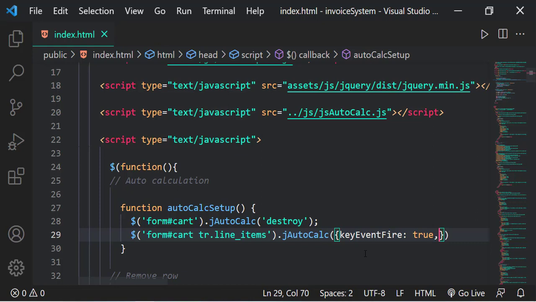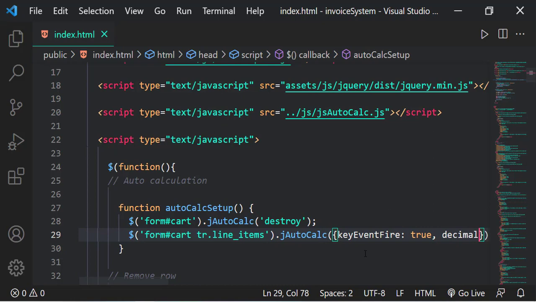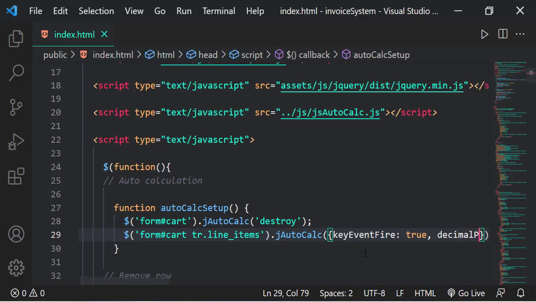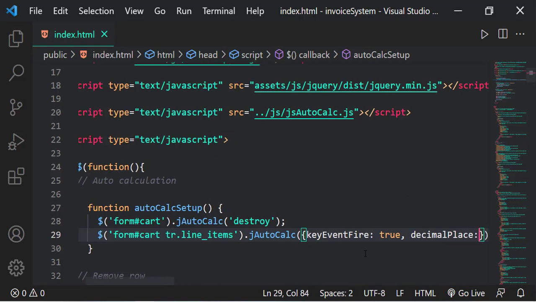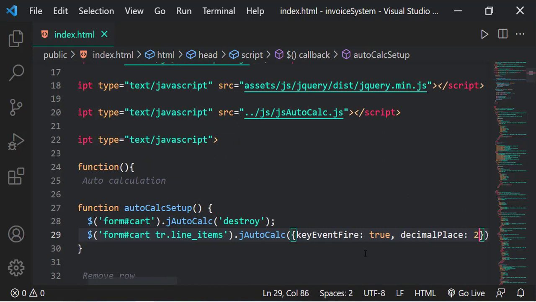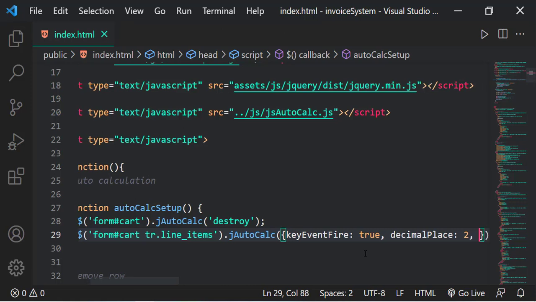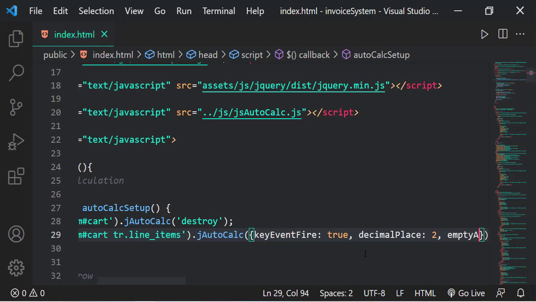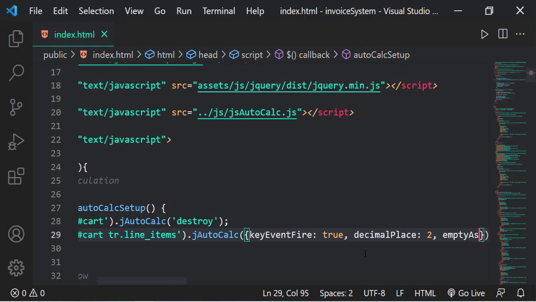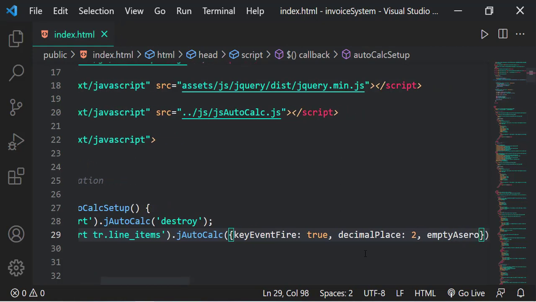And we'll also have the decimal places. For our case, we're just going to work with at least 2 decimal places. You can have any number of decimal places, and we should also say emptyAsZero is equal to true.